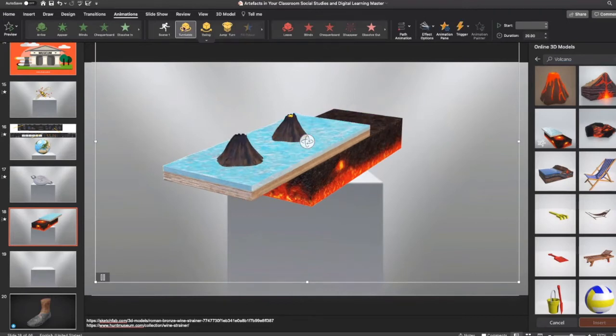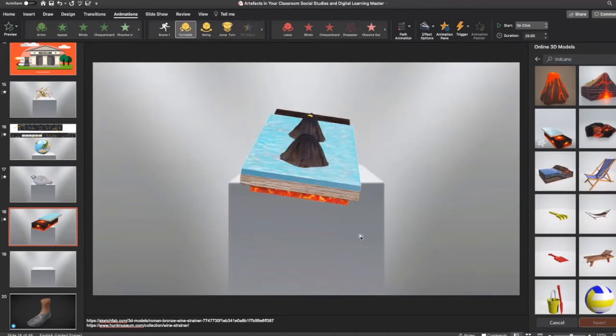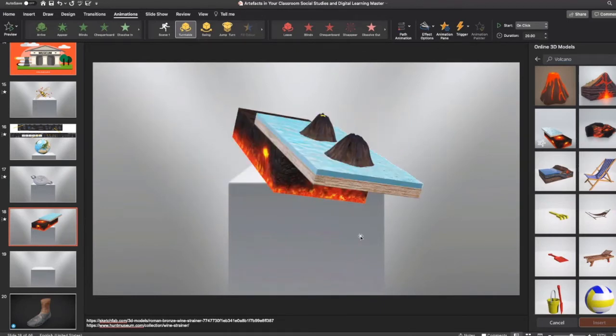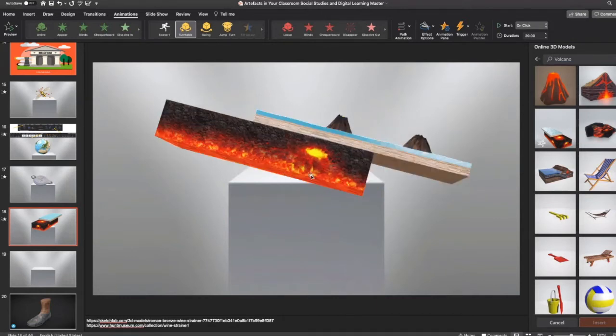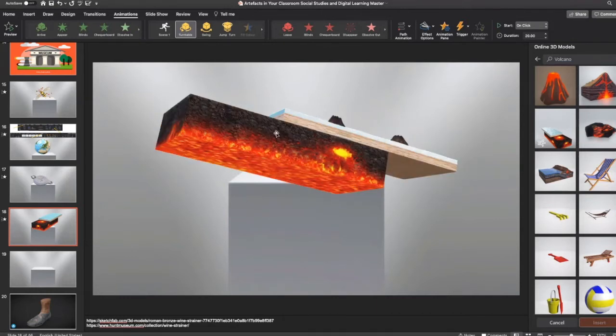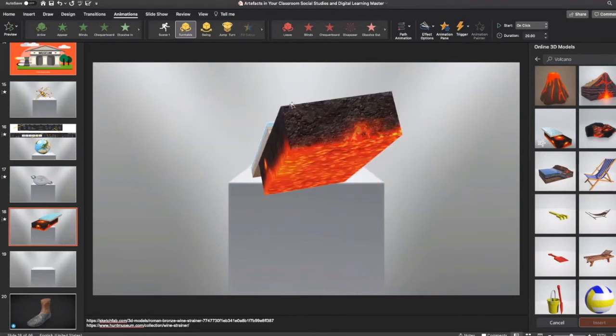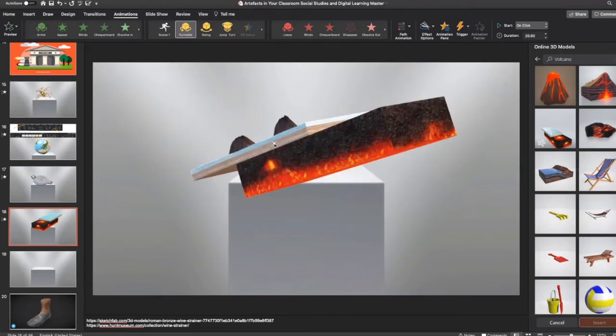So now I can see it rotating, and we can really see the crust underneath, the lava under the tectonic plate as it breaks through the mantle. So that can be used in a range of ways.